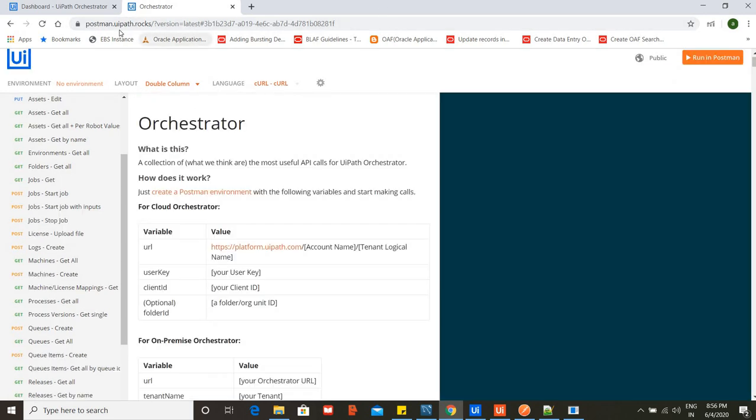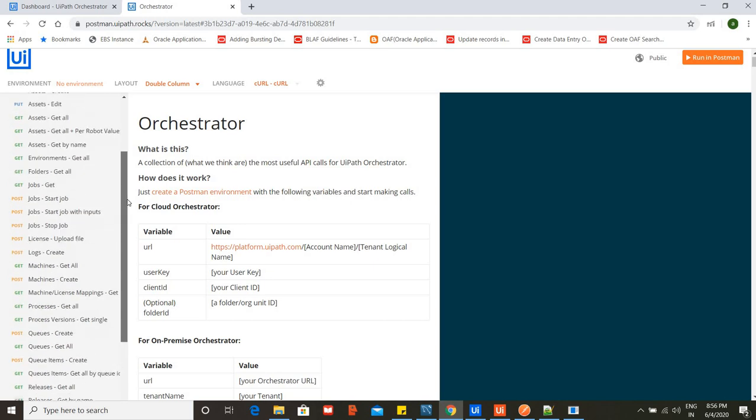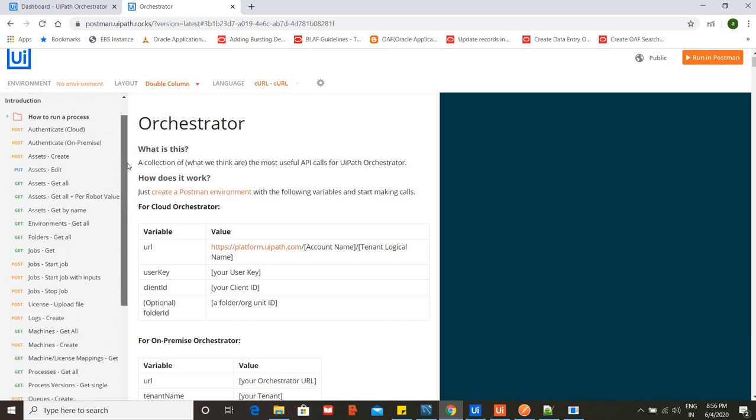Now if you open postman.uipath.rocks, this will have all the details with respect to any services in Orchestrator.